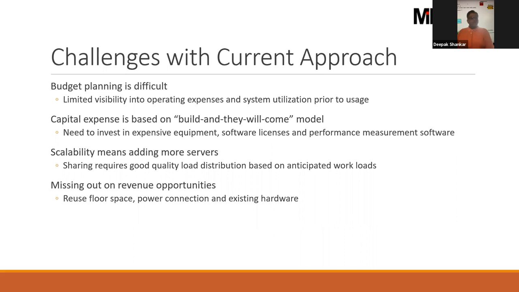Finally, missing out on a lot of revenue opportunity. Once you put all the servers in place, you have no more floor space, which means you can't put additional servers, which means that what you'll end up doing is either you'll build a new data center or you will try to live with what you already have, which means that you're going to miss out on a lot of opportunities that could be done if you had analyzed it upfront to understand how we could allocate the different servers, virtual machines, operating systems, storage across these different requirements that are going to come along.